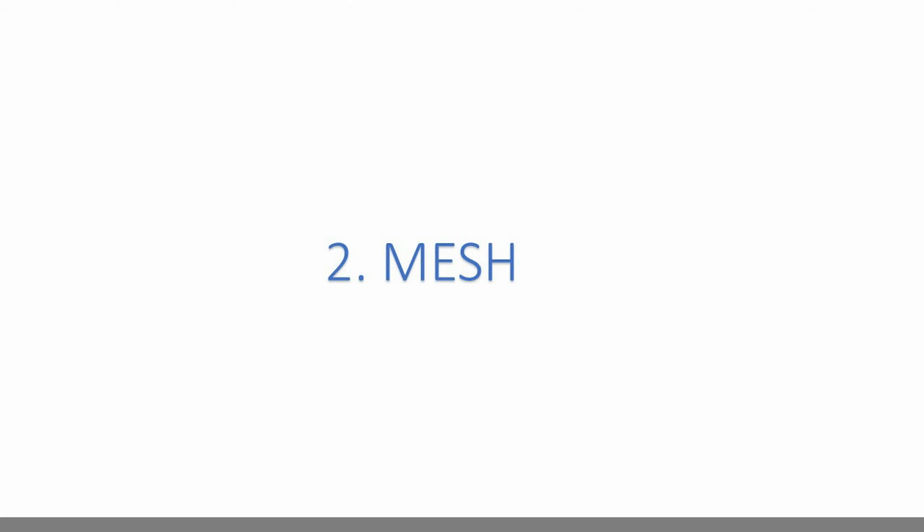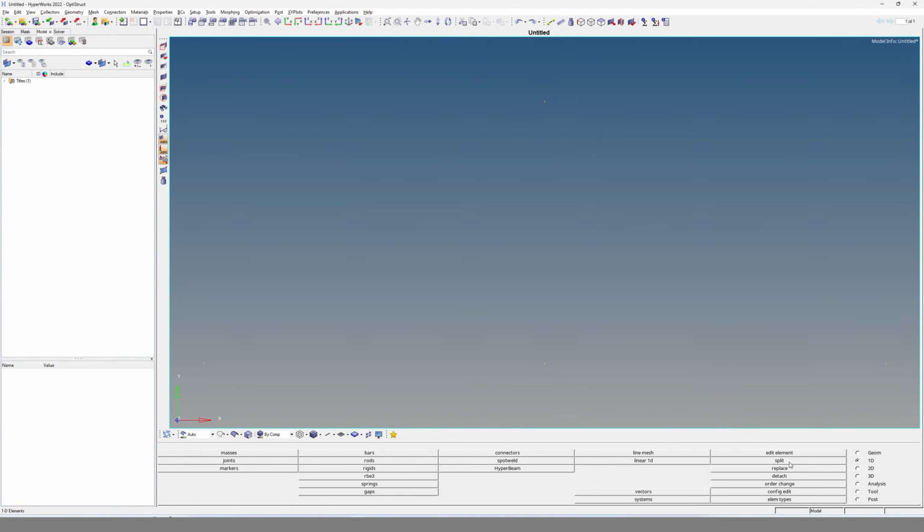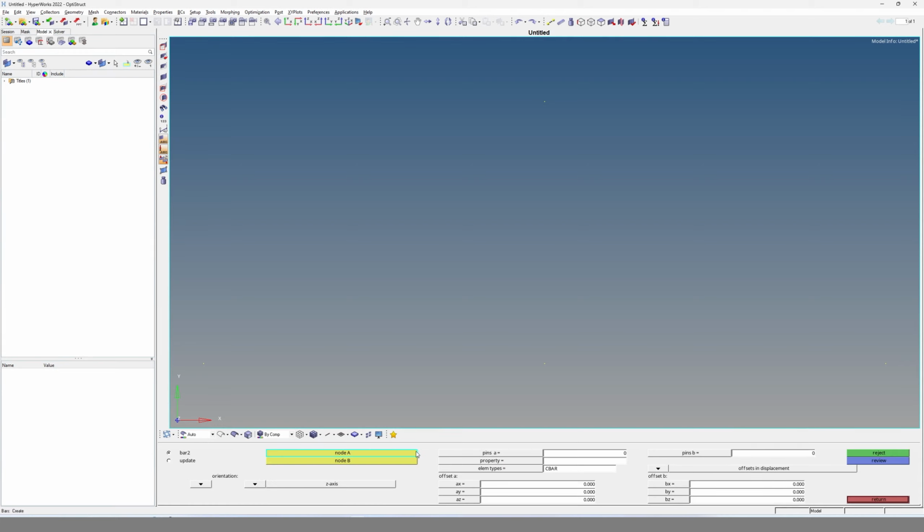Step 2. Mesh creation. For the mesh creation, we use 1D elements. For that, we go to the 1D panel and we select bars. Then in this panel, we define the orientation of the 1D elements. In this case, it's the z-axis. And for element type, we choose C bar. Now we proceed to create the four 1D elements that represent the truss structure.